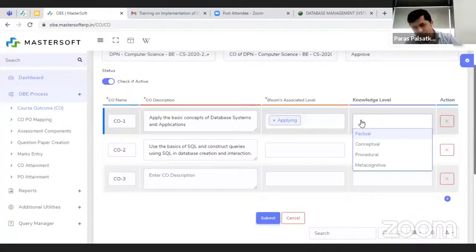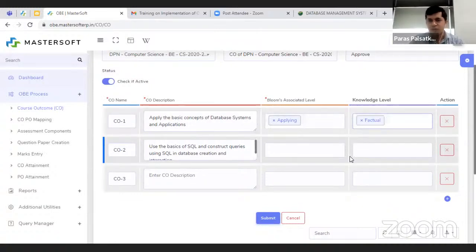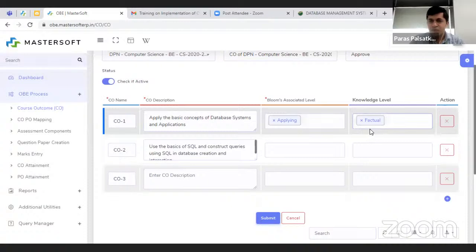Generally, in the engineering domain at least, we have 4 major knowledge levels which are useful: factual, conceptual, procedural, and metacognitive. Metacognitive level is very hard to achieve, and you can find the description regarding this at any point of time. But if you wish, you can map them with metacognitive levels also, no issues. But generally, to apply the basic concept of something, you'll need some factual or conceptual level of knowledge. So you can map it with factual level.